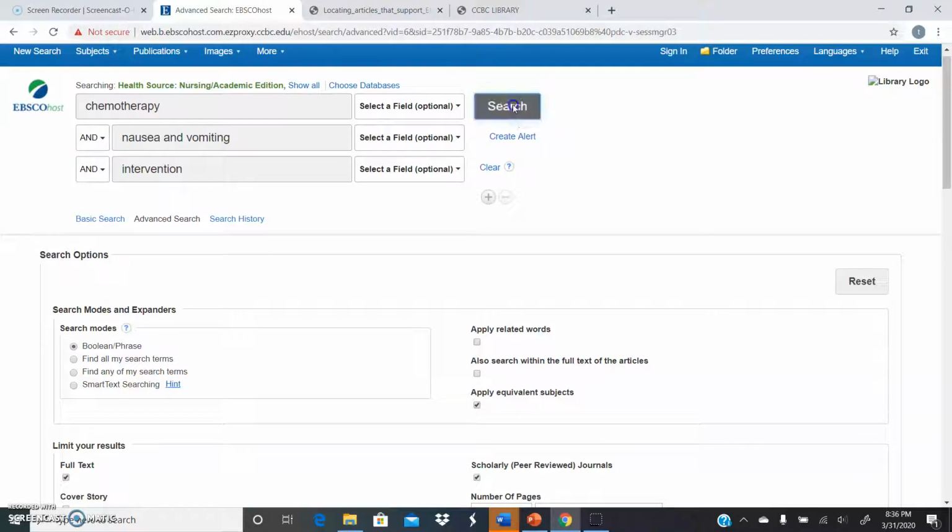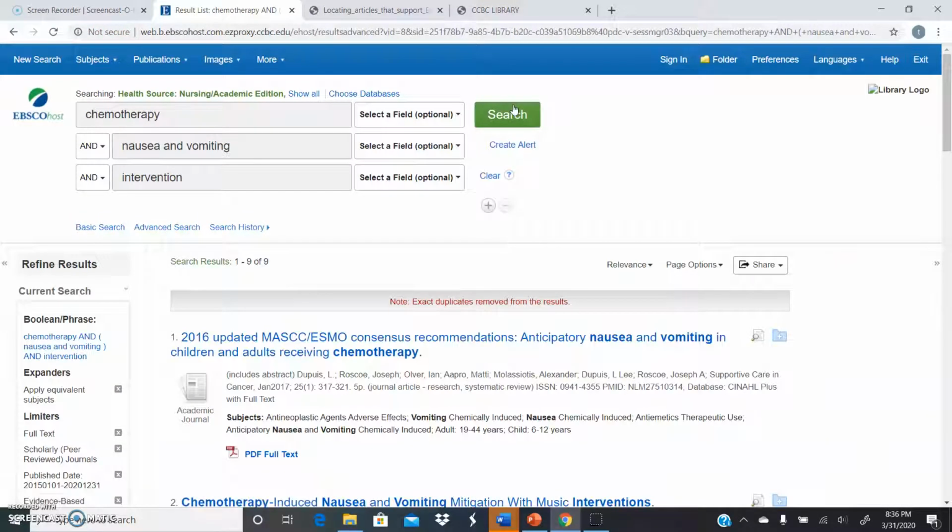We started out with 111,000 on that very general search with no parameters. So let's see where we go. And we're down to 9. So that's what I want you to be able to do, is add those terms, and we can mix these up. I mean, you could change this.